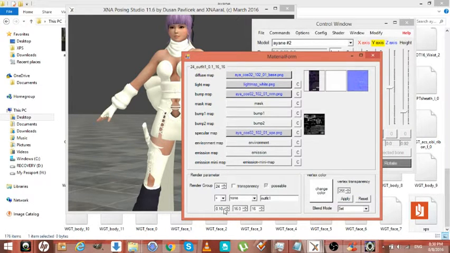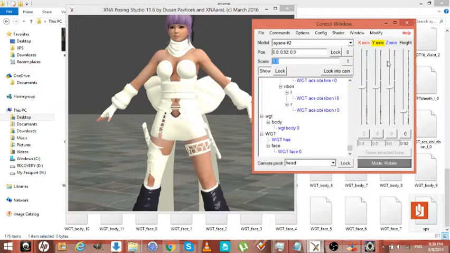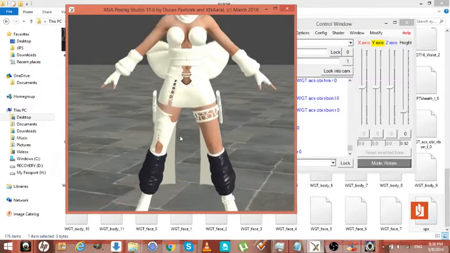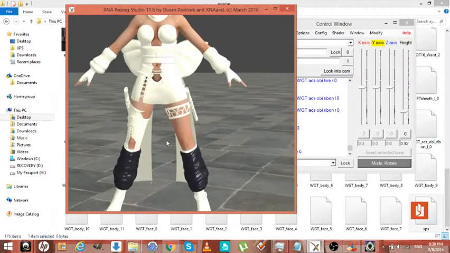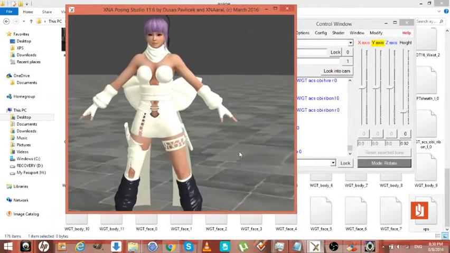So what I'm going to do here is click that off, and there you go. As you can already see, it's now got a real leather feel to it, which is what I'm going to do for pretty much the rest of the outfit.